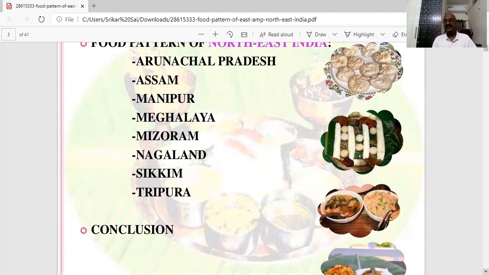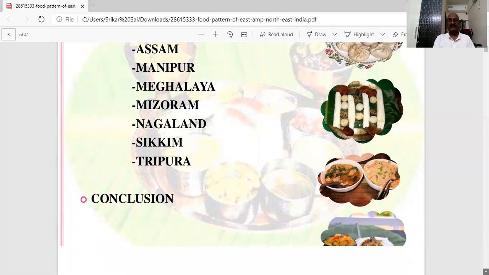As we discussed, every regional cuisine is influenced by its food habits, cultural influence, festivals, cultivation, the language, music, the tradition, all these things. Apart from this, the climate conditions also influence food habits. So these are the places that come under East Indian and Northeast Indian.